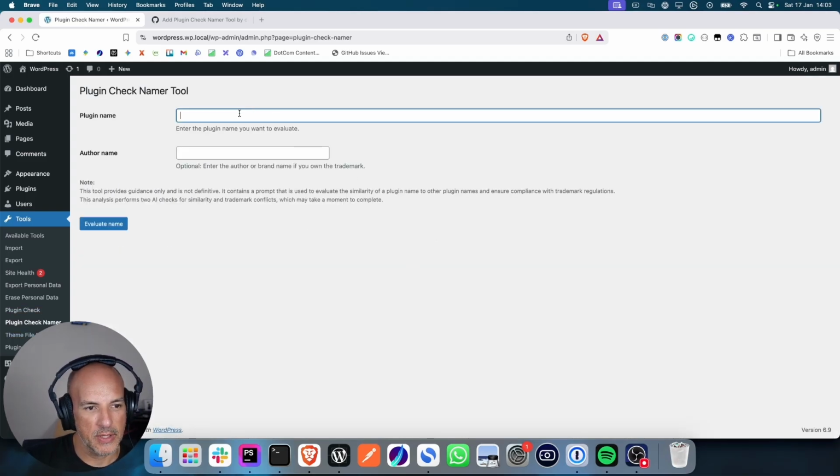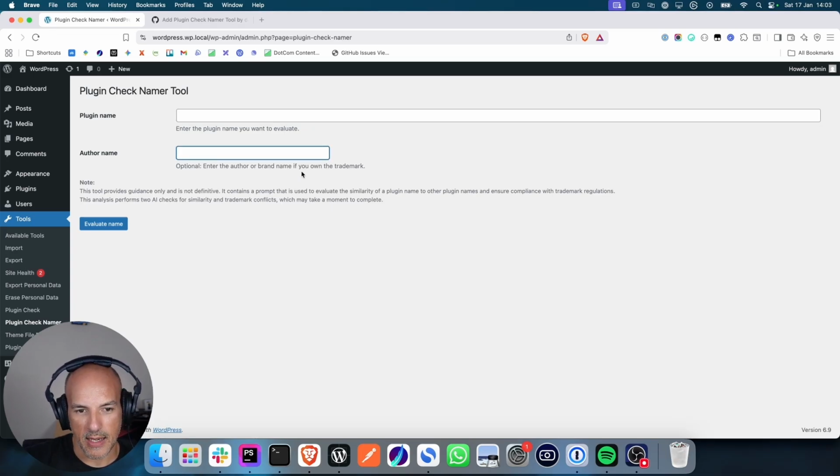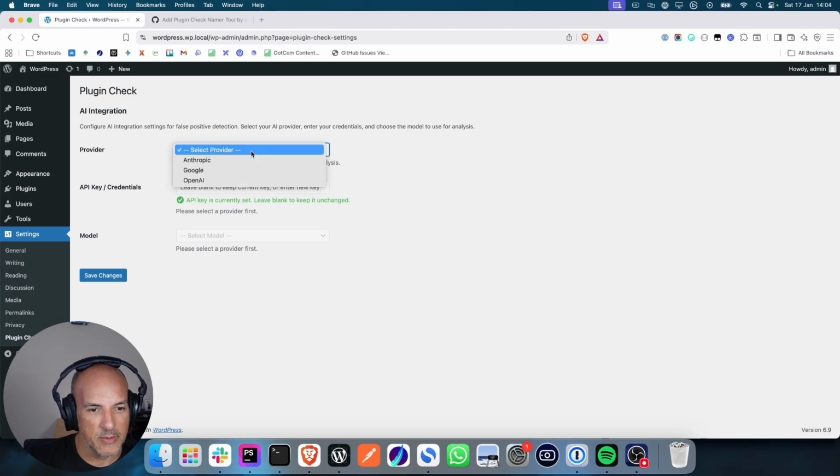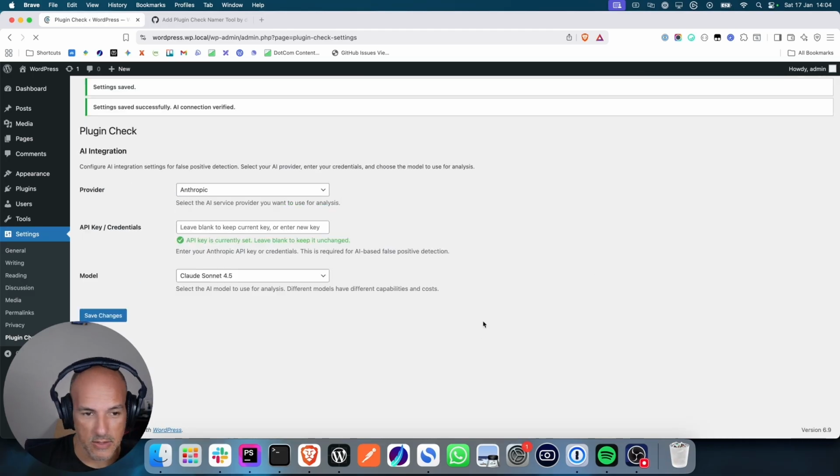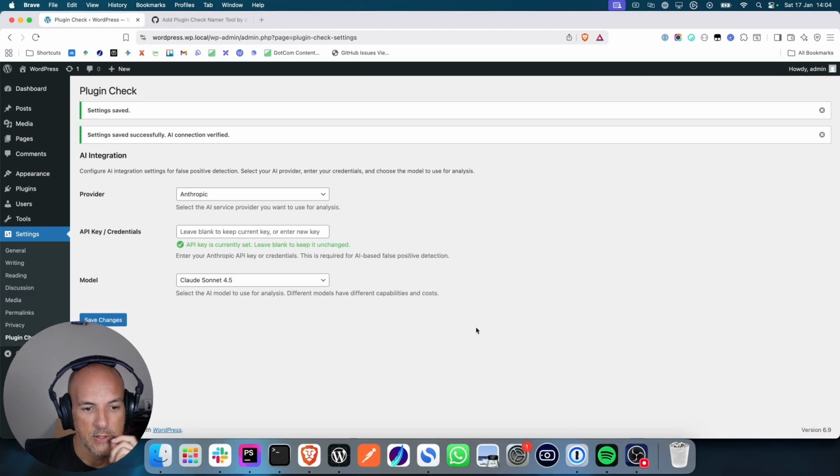You can put in the name of the plugin you want to evaluate. You can enter your author or brand name if you own the trademark, and you can check if your proposed plugin name has a higher chance of being accepted by the plugin review team. You select the provider you want to use, you pop your API key in, and then you select the model that you want to use. You save your changes, and then you can use that model and that provider to check your plugin names. But I'm just going to do the one today, and we'll see what happens.